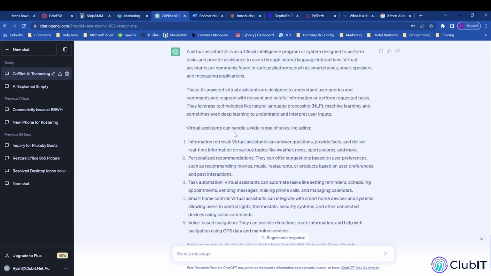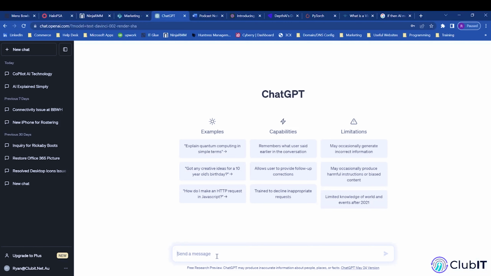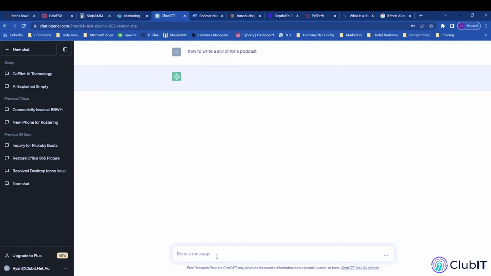I don't know if you want to bring up ChatGPT on the screen. Yeah, I can bring up... If you've been living under a rock for the last 3 or 4 months now, this is what ChatGPT looks like. Just do a new chat for us. Yep, we'll do a new chat. Yeah, and what are we going to write? Anything really. So, how to write a script for a podcast, for example. Yeah, and see what it spits out for us here.